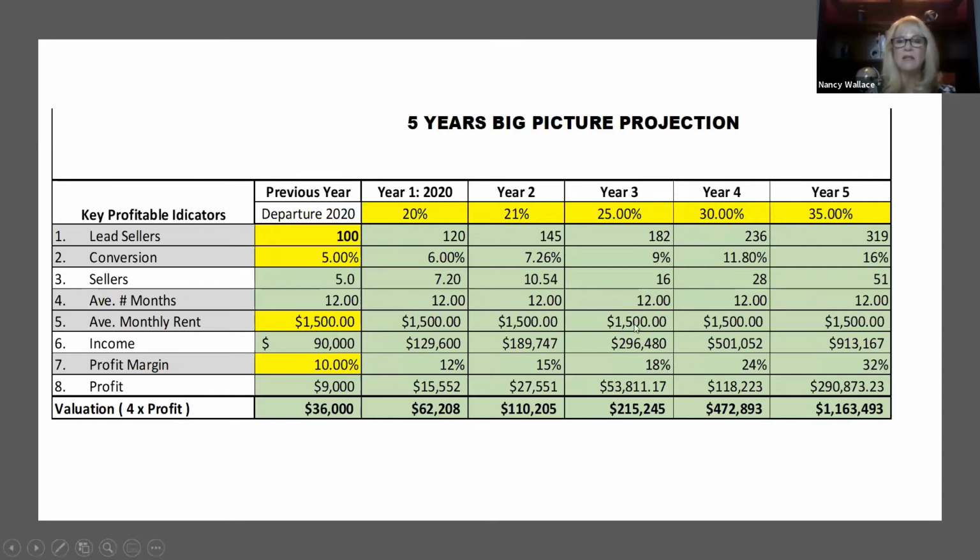So they really needed to be in year 3. They would have to have 182 qualified leads and convert 9% of those into rental properties to get 16 rental properties averaging $1,500 a month. And then their profit margin is actually 18%, but they're only making like 53,000 take home. So it just gets people to be real, because I'll meet people and they're like, oh, I want to be rich.